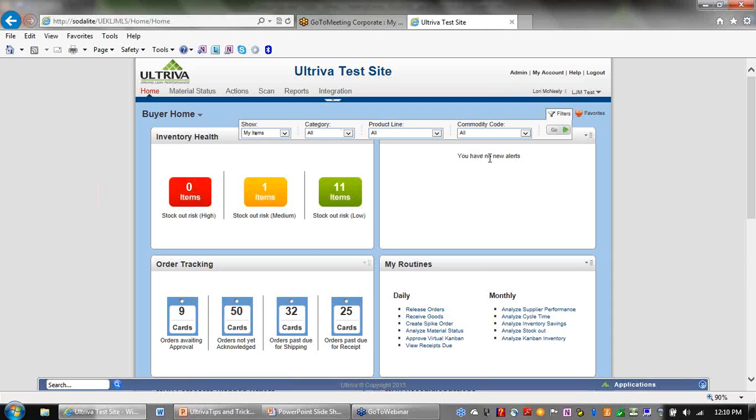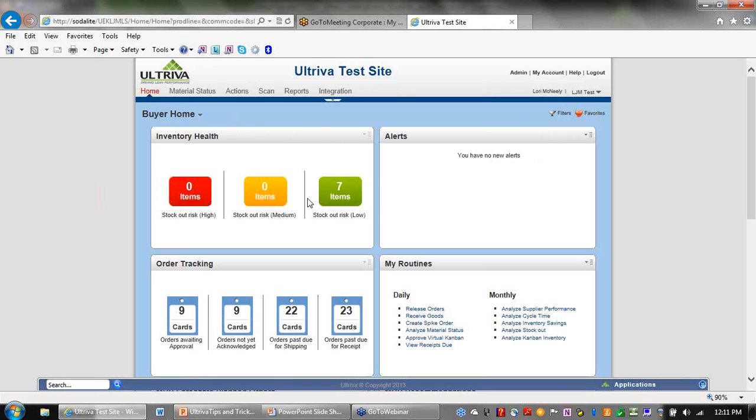I've changed this to my items, so I'm going to show everything here for my items. As you can see, I've got a total of 12 items, a few cards in the various boxes down here in order tracking. I click the Go button. You always have to click Go. Now that's changed this. It's only showing stuff where I am the item coordinator or I am the purchase user. So I've got 7 items, and you can see that it changed some of the numbers here in order tracking.